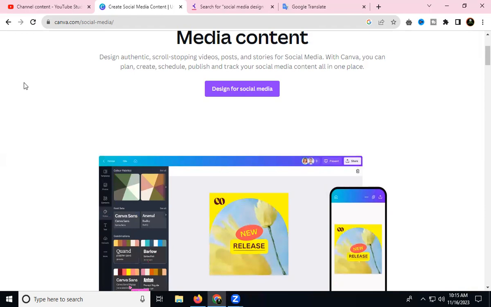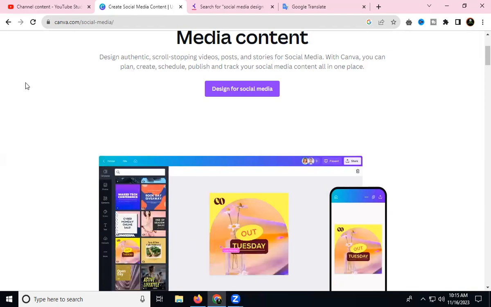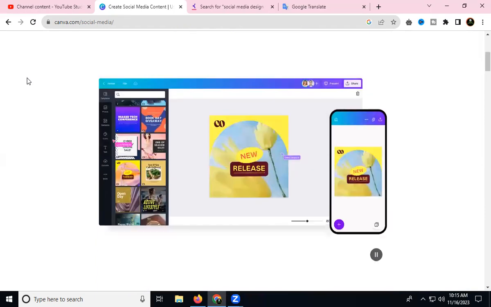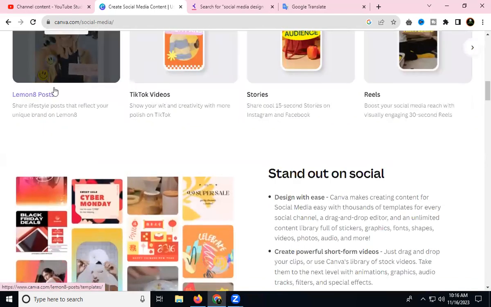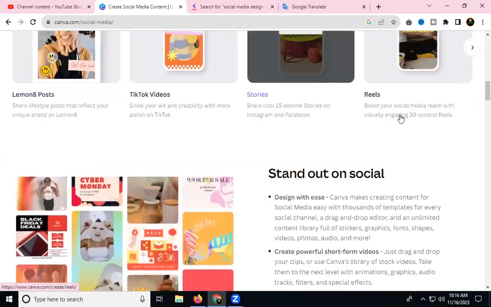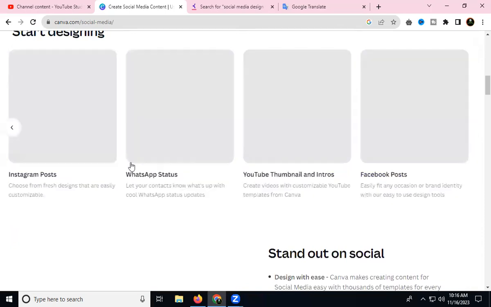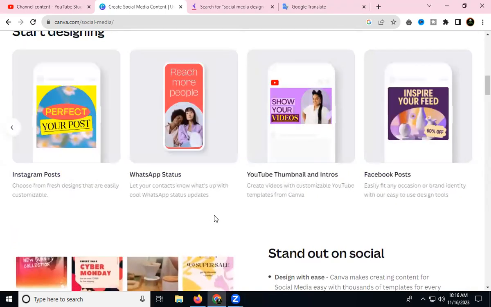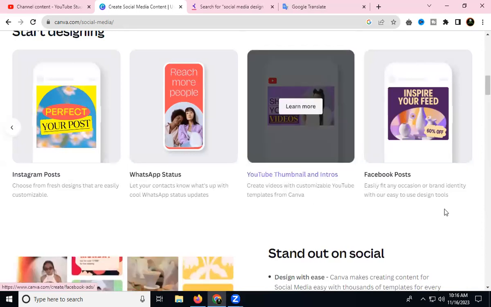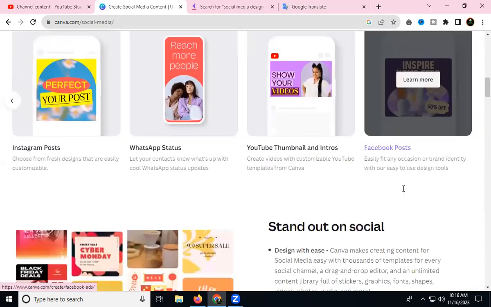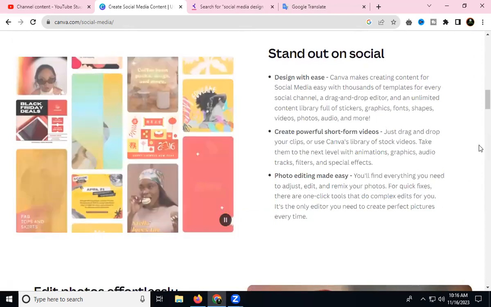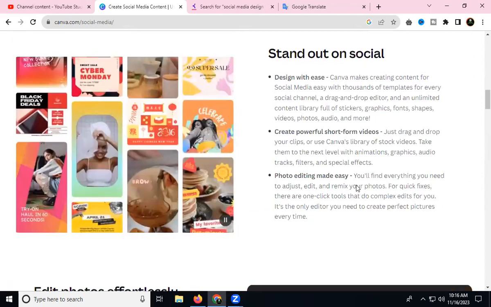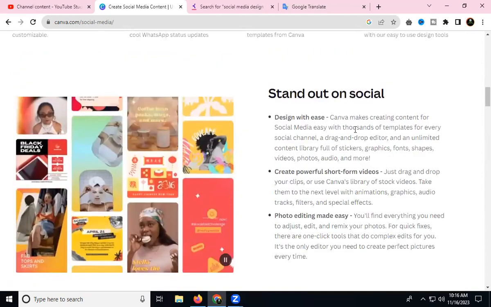Number one, mobile apps and other websites. The Canva design for TikTok videos, story reels, and Instagram, a lot of videos, Instagram posts, WhatsApp status, YouTube thumbnail and intro, and so on, Facebook post, Facebook banner. The second is the standard size of social media, a lot of social media provide the design.